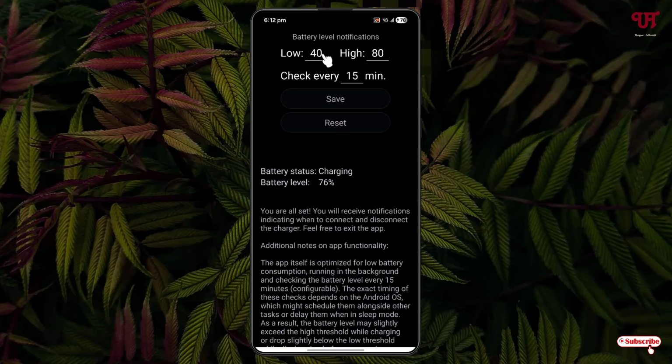So now you can see the low point, that is the low charge, is set to 40. So you can customize it depending upon your needs. So you can see the high point also, which you can customize by yourself. And you can see here, check every 15 minutes. So you can customize it too.